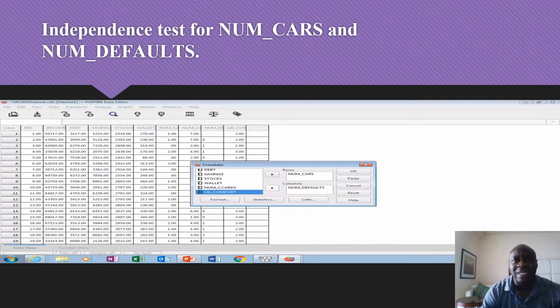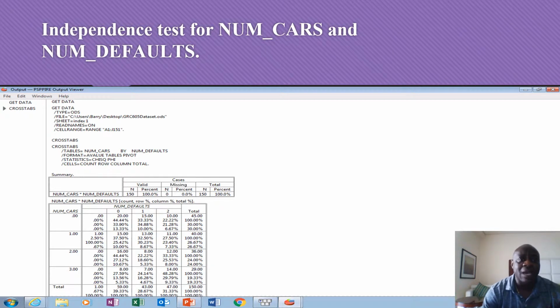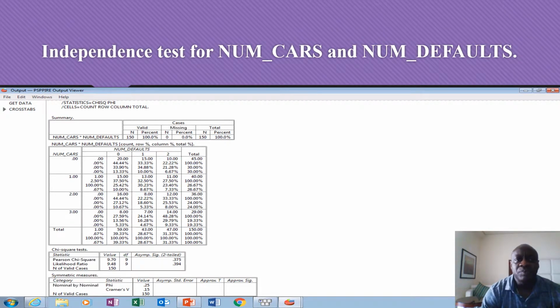The independence test for norm cars and norm defaults, we're going to go under the crosstabs. We're going to choose the values that we intend to use. Click on the statistics, and voila, we arrive at the values that we need. Again, these are most of the things we're going to be using, for example, where you have the n, which is 150.